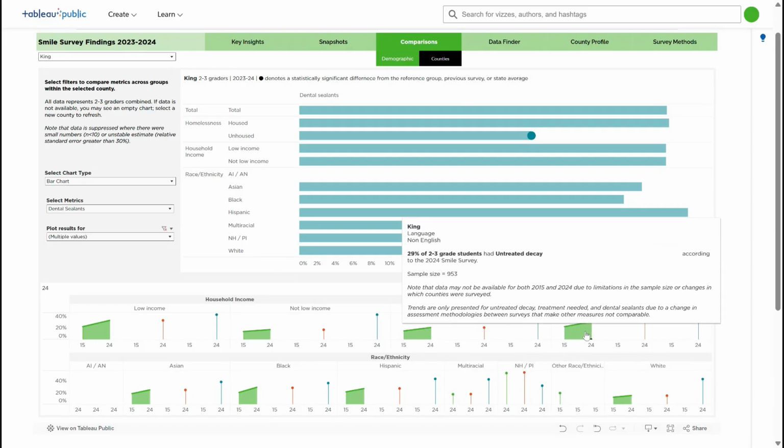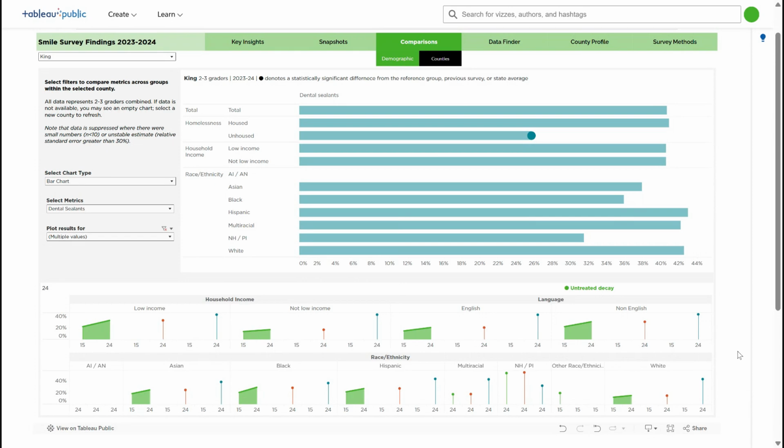For example, looking at untreated decay and the change for non-English speakers between 2015 and 2024. Where various different comparison measures are not available, either the specific aggregation or grouping was not available, or the survey was not conducted for that specific county for that past year.